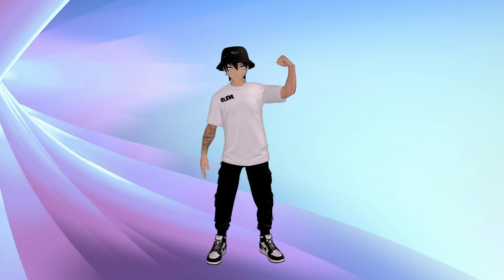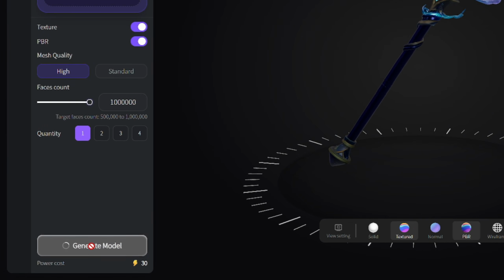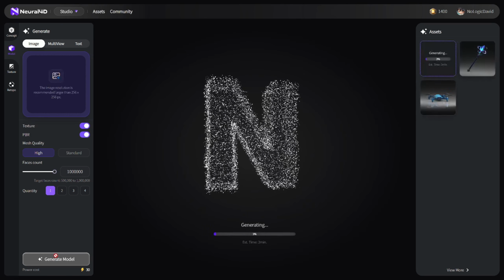Instead of starting from a text prompt, we're going to start with something we already have, which is a VRChat avatar. So let's just take a screenshot of the avatar and upload it into Neural 4D. Once uploaded, Neural 4D can analyze the image and generate a 3D model based on it.